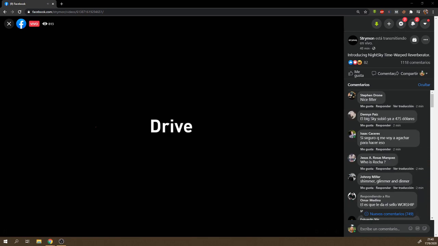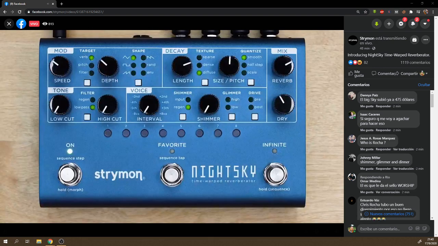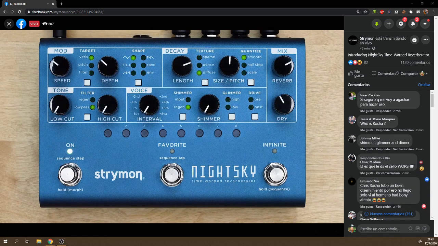The drive block is a soft clipping nonlinear gain process that can be applied prior to the reverb core or after the reverb core. With the drive block before the reverb core in the pre-position, the distorted signal will be present throughout the reverb decay.